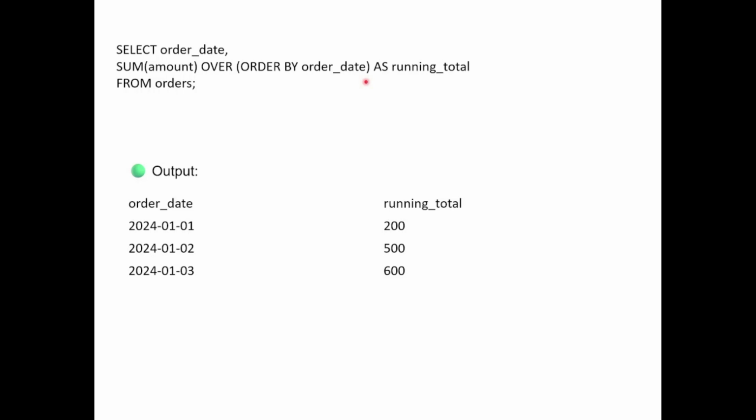tracking trends over time. So these problems cover core SQL concepts you must master for Amazon Business Analyst roles, like grouping, filtering, subqueries, and window functions.